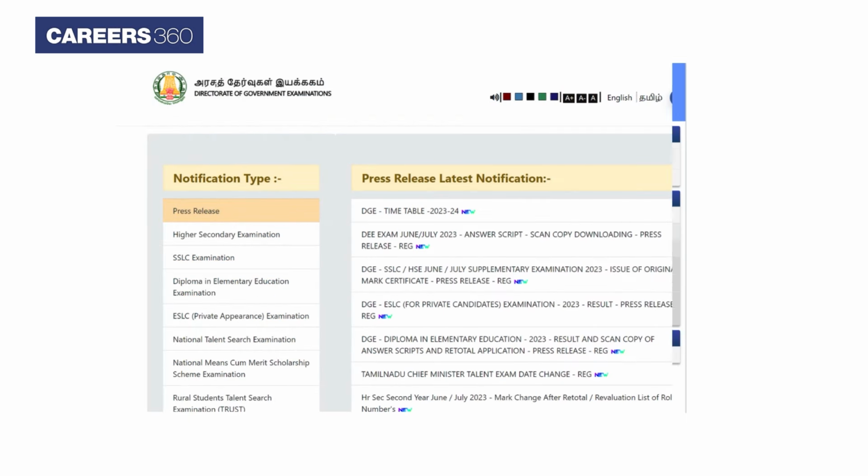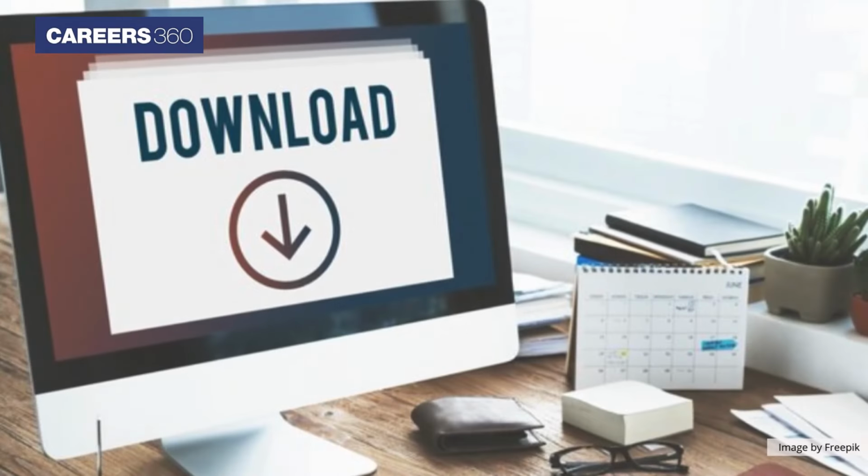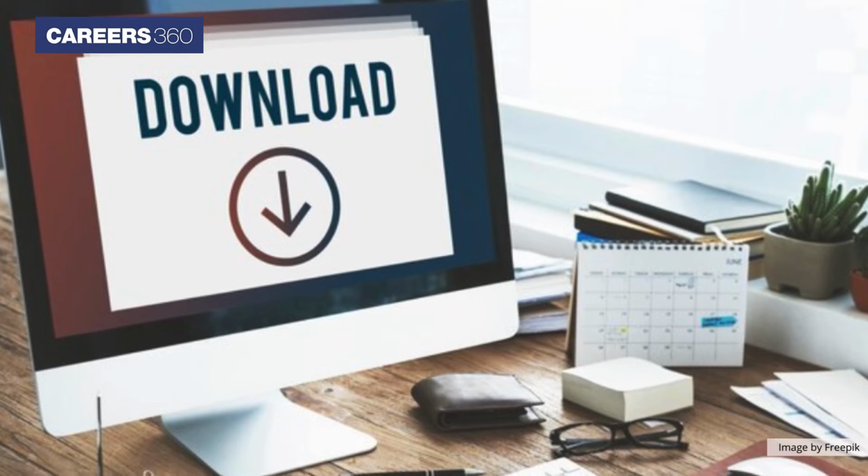new page. After that, click on the press release from the side menu bar. Then click on the DGE timetable link and the timetable PDF will open on the screen. Download it and save it for future reference.